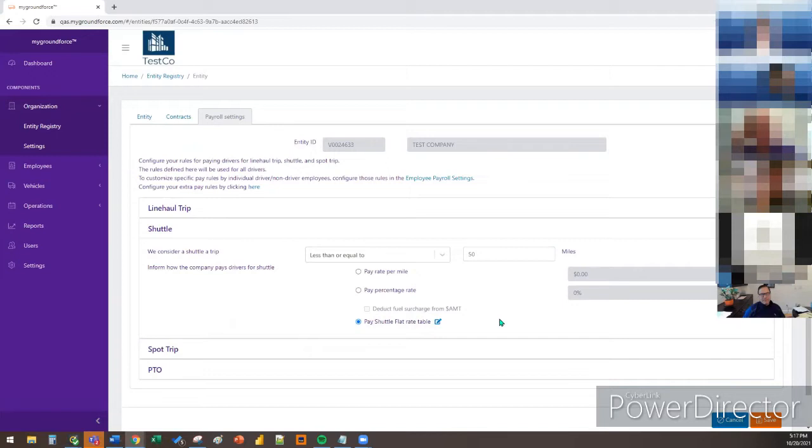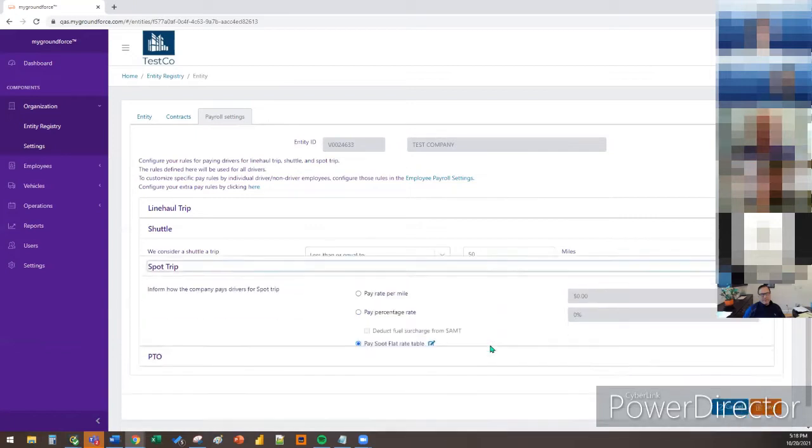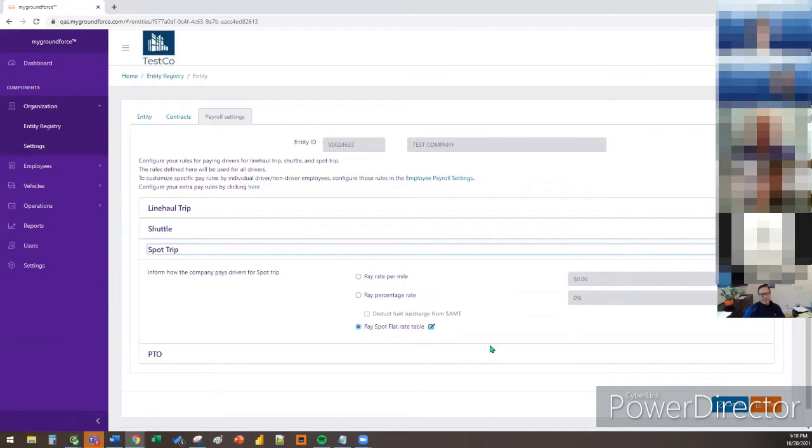Why have shuttles? Shuttles, as we all know, pay at a higher rate than regular line haul miles, and it usually requires more dropping hooks because you're doing more turns. So this is a way for you to pay the driver more on a per shuttle trip than paying him on a per mile. We have spot trips in here the same way, but I recommend paying those by flat rate, though we do create the ability for you to pay by mile or pay by percentage rate.